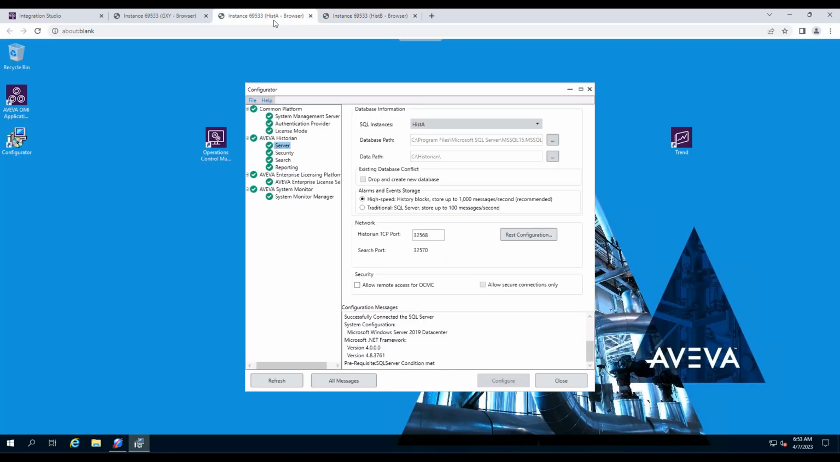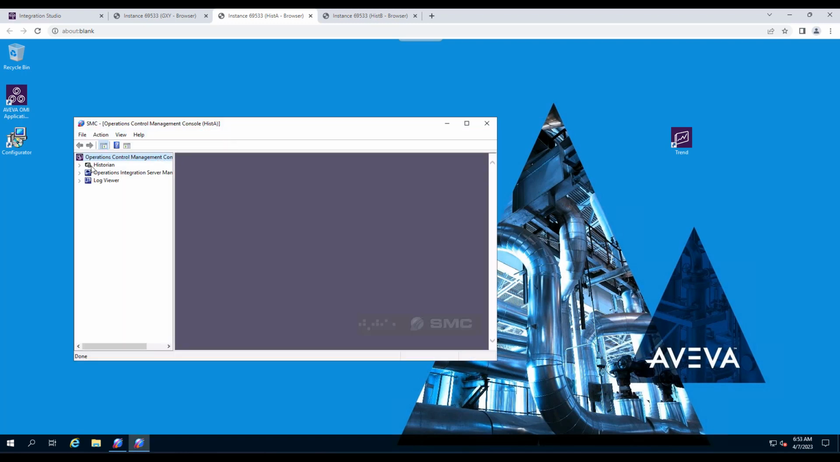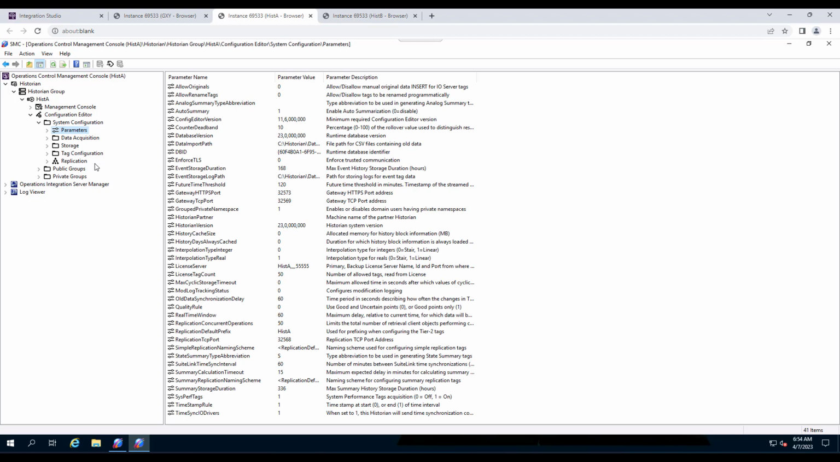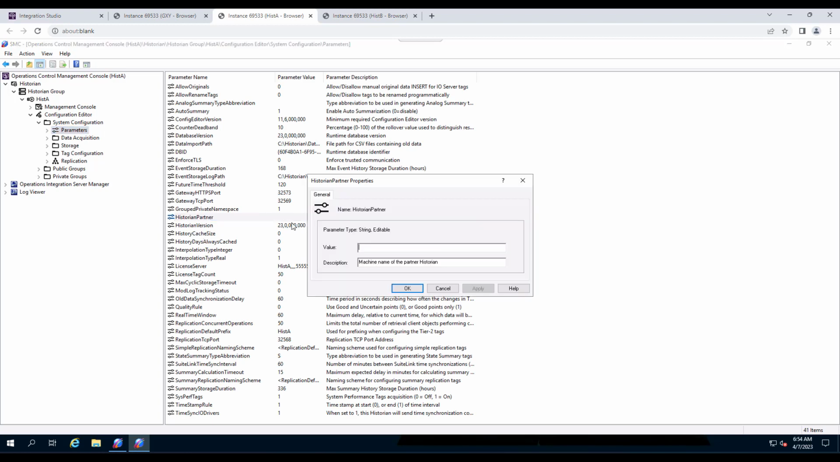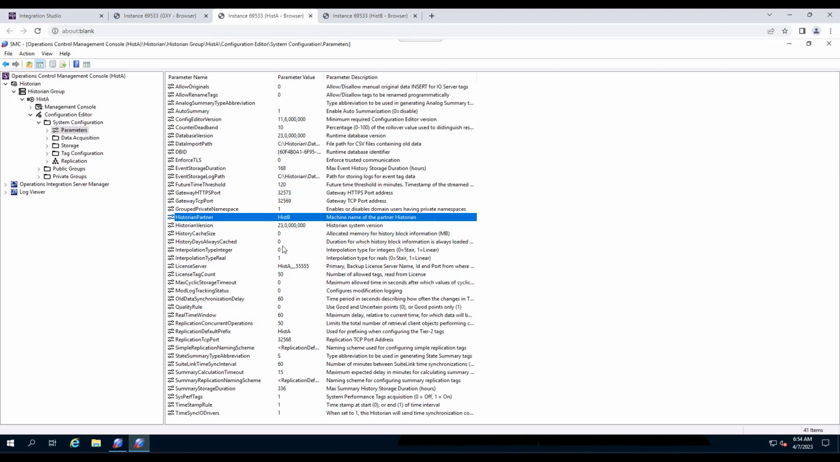You have to do the same thing on the partner historian. So I'm going to close the configurator here and open the OCMC and dig down to the configuration editor, system configuration. And same thing, I'm going to expand this here and go to parameters and then historian partner. And then I have to enter the value of the partner historian, which is Historian B. So I'm going to say okay to that. And now, actually, this is all it takes to configure partner historians.